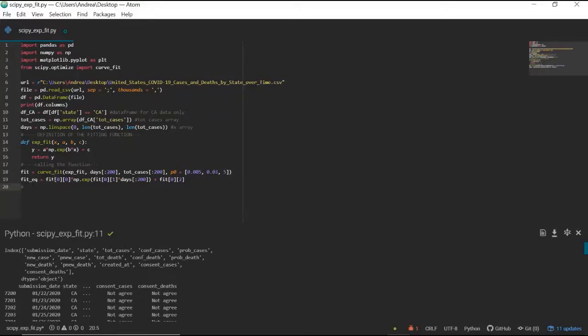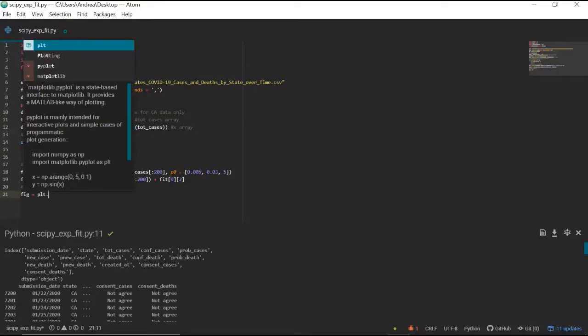Now what we want to do is to plot the results. So I will just write this, plotting. Perfect. And these are some basic functions, like figure.